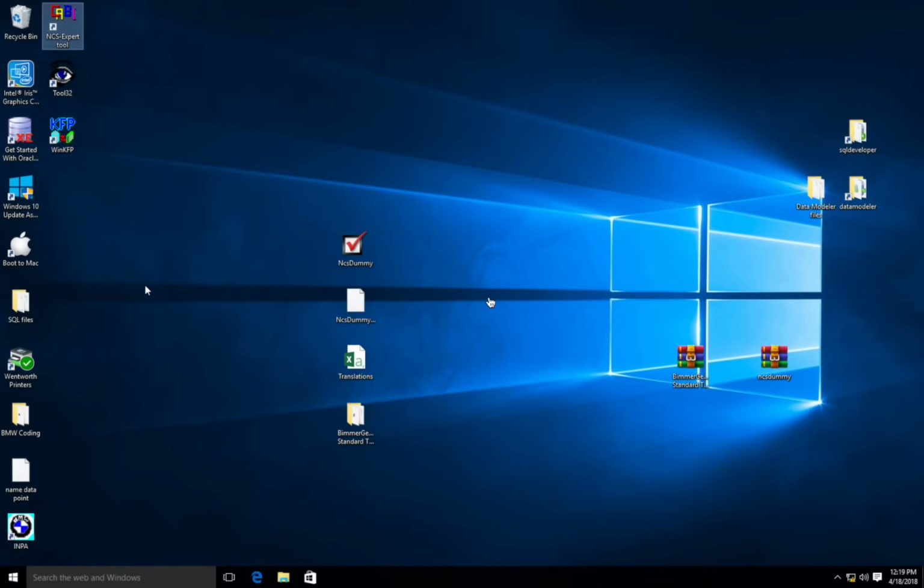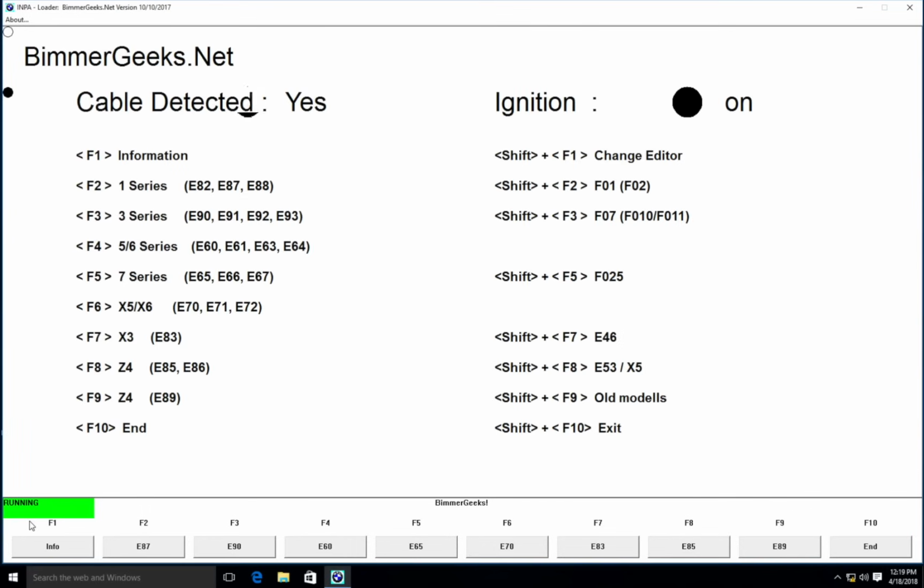All right, so once your cable's plugged in, your computer recognizes it, and you have your car in position 2, we're going to start by launching INPA. Just make sure that everything's connected. As you can see here, it says cable detected, yes, and ignition on. Both of these are black. If they're not both black, then either your car's not in position 2, it's not plugged in, or the driver isn't working.